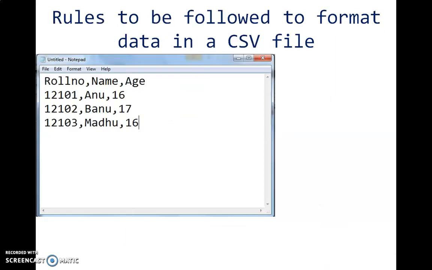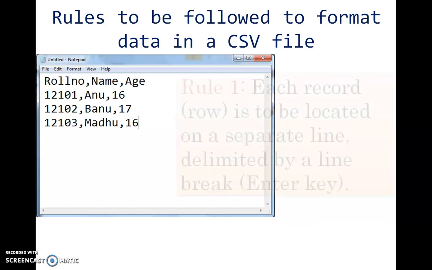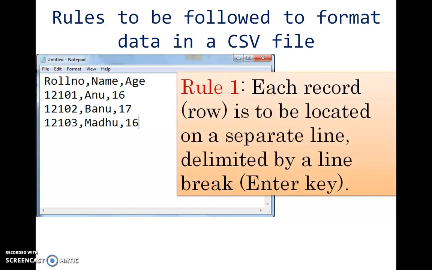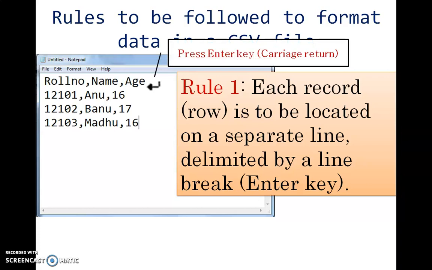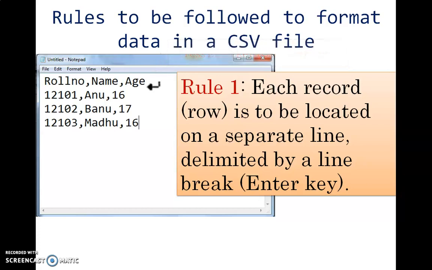Rules to be followed to format data in a CSV file. Rule 1. Each record is to be located on a separate line delimited by a line break. That is, while typing the records in Notepad, we have to press Enter key at the end of each record. So at the end of each line or record, you have to press Enter key.